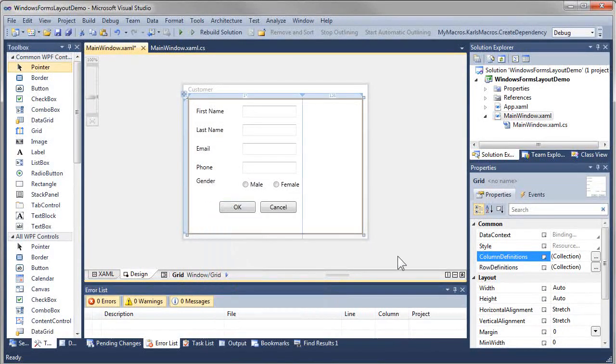Now as soon as I do that, it's taken my grid and given me 2 columns here. I have a column that is star, its size is 1 star, and this one is 126. Now, we've got some articles, and there are links inside the article that accompanies this video that go into great detail about grid sizing, grid row and grid column sizing. So for this video, I'll just show you a short trick.